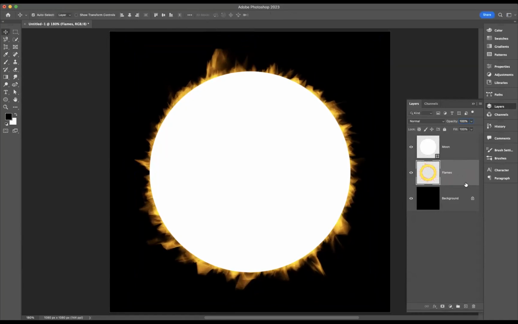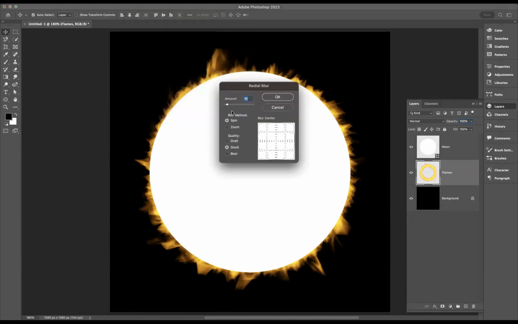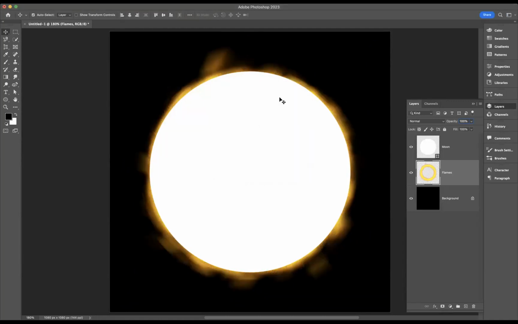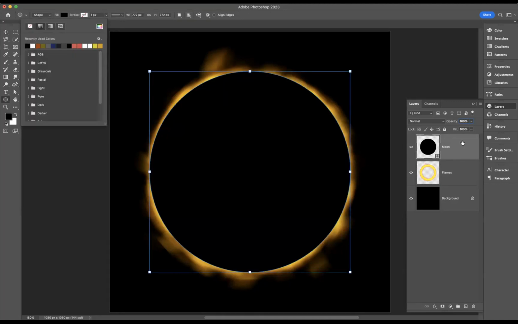Okay. To that layer also, I'm now going to come to Filter, Blur, and let's give it a Radial Blur. Keep it around 10, that would be okay. Like so. And then what we can do now is change our moon layer here to black. So let's make sure we're on our shape layer there. Let's use the color black.